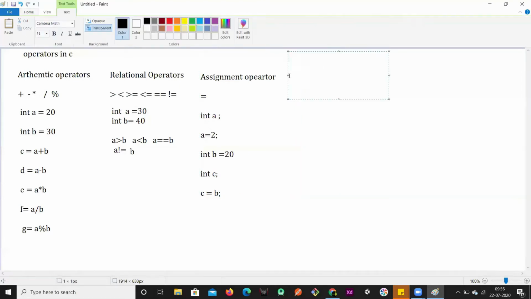After that we have the conditional operator. The conditional operator is represented by the question mark and then colon. We'll use these two symbols to specify the conditional operator. As its name suggests, it checks a condition, and based on the result you decide what to do. If the condition is true, you want to do something, and if it is false, you want to do something else. In that kind of situation, we'll be using the conditional operator.